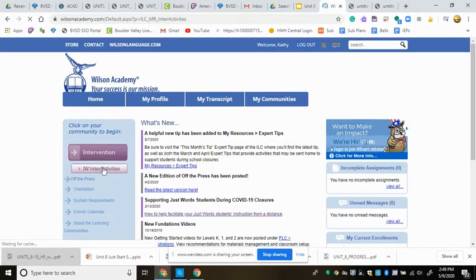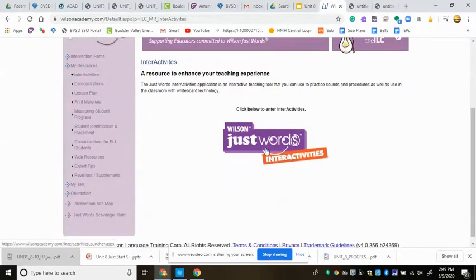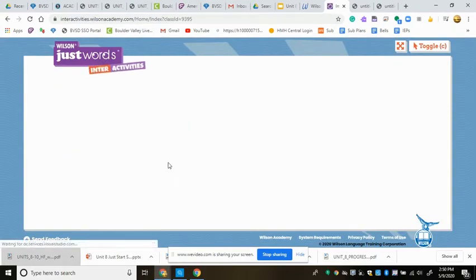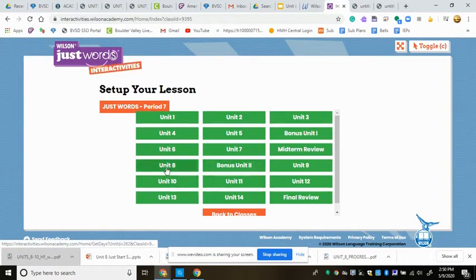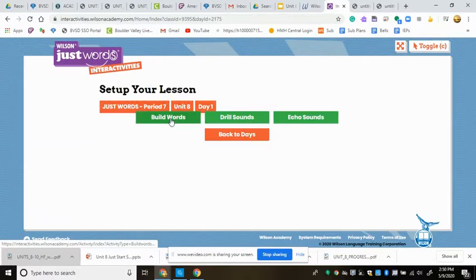All right, so what we're going to do today, I'm going to teach open syllable. Open syllable. And then I'm going to teach you how to mark up open syllables, okay? Okay, so we're going to go into our Just Words, and now we're in Unit 8. We're doing day 1, and we're going to build some words.